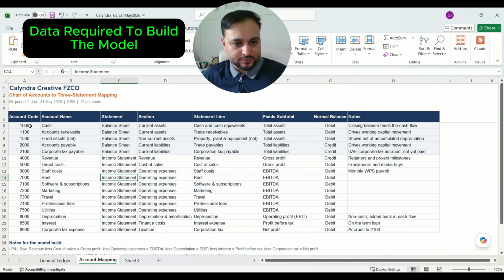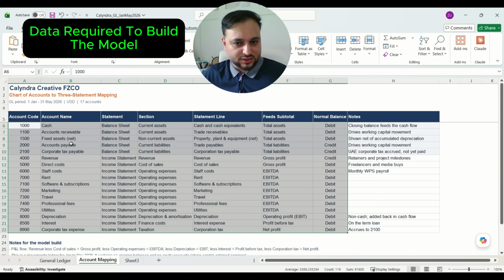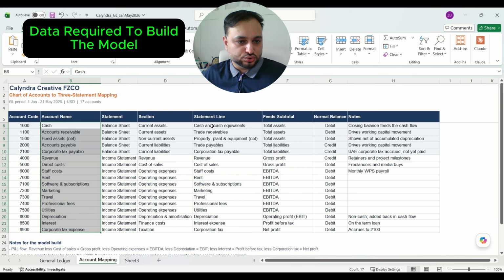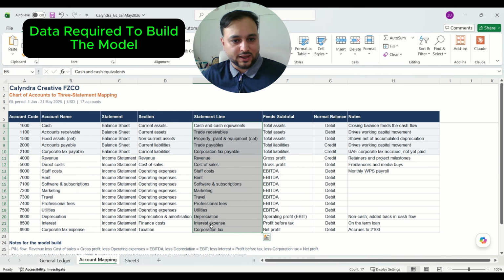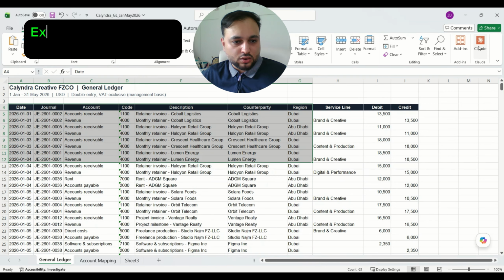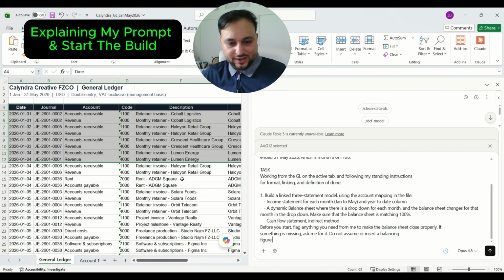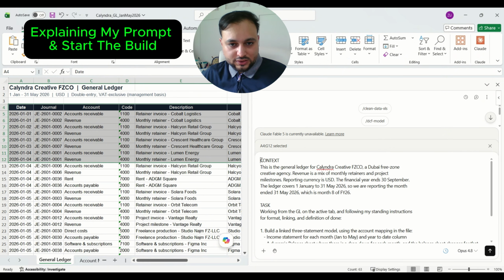And this is the account mapping. This is what makes a difference between a standard output and a CFO level output. A CFO would usually define this him or herself, and you need to tell Claude how you want to basically see the final output into the P&L and balance sheet format. Now, I will click here on Claude and basically start the work by giving the initial prompt.